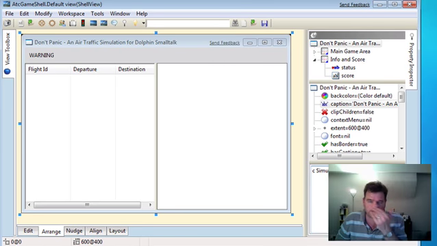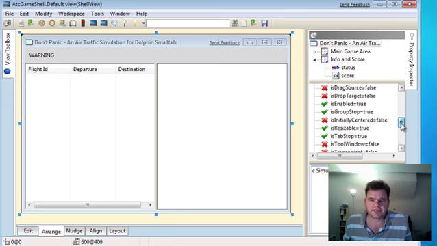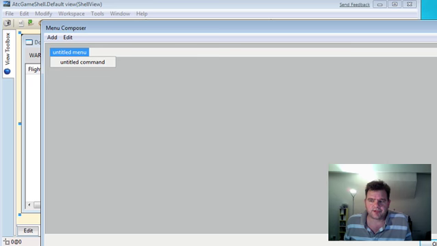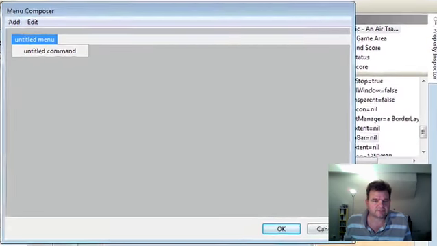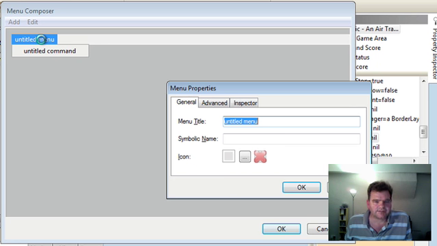So before we leave the view composer, let's add the top level menus to this shell view, and we do this by going down to the menu bar property and double clicking that to bring up the menu editor. Now, as I mentioned before, we're going to have three top level menus: the game menu, the flight menu, and the course menu. So let's create the first one.